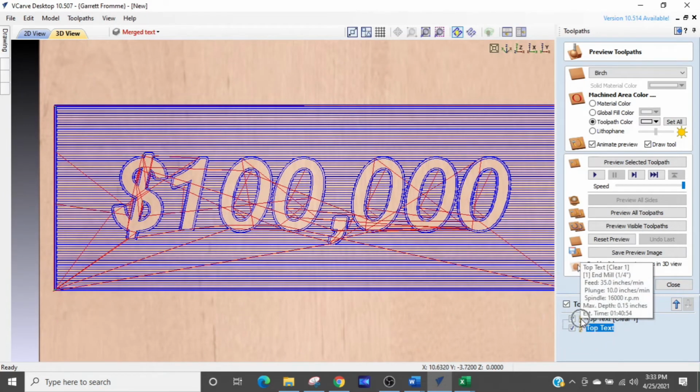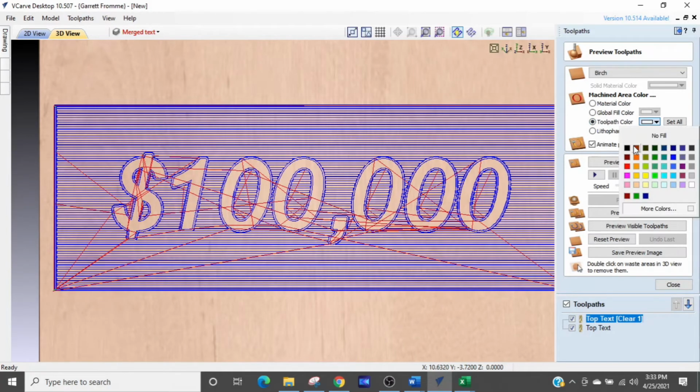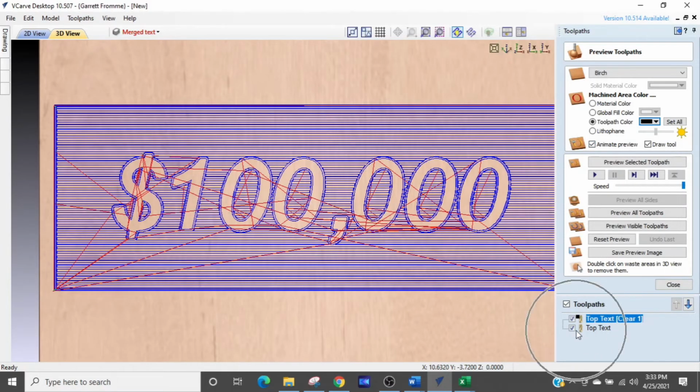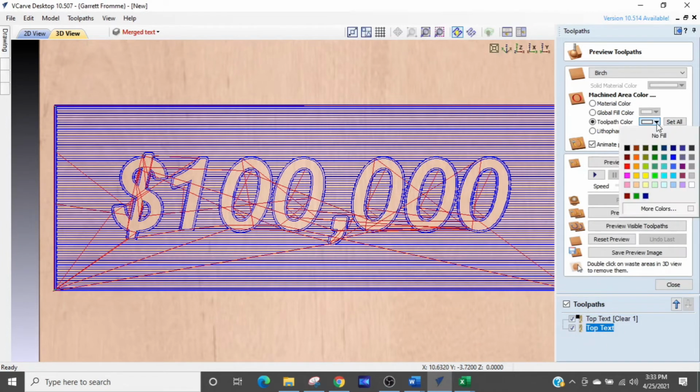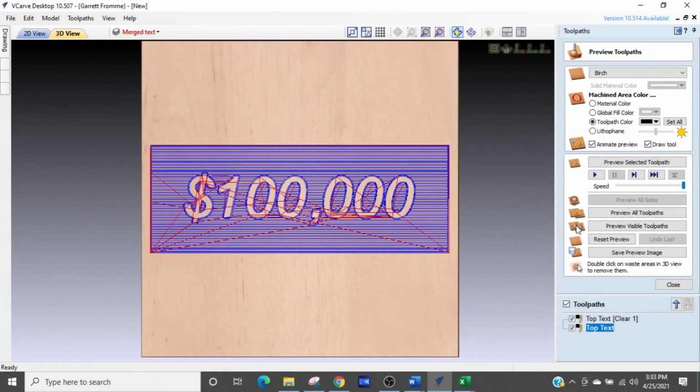So select the first toolpath so it highlights blue. Up in material area, machined area color, click the toolpath color, and then click the drop down box and pick the color that you want. You'll have to come down to the second one since it's part of the same level cut. Click that and repeat that step. So that will be black too. And then we are going to preview all toolpaths.